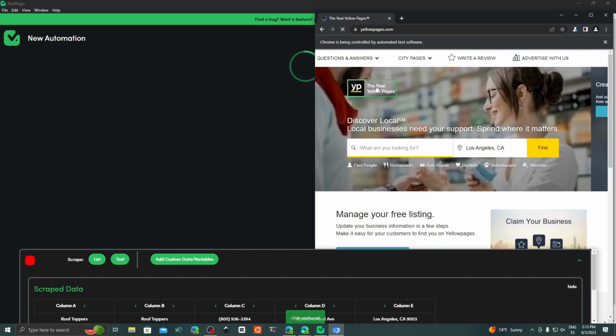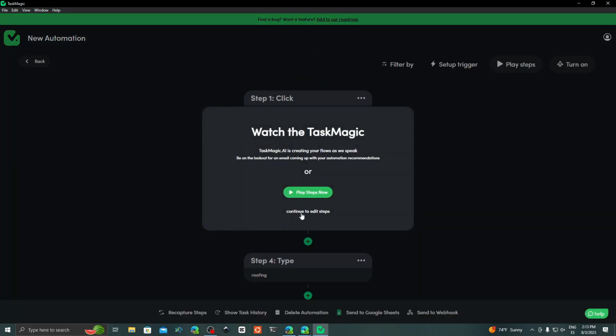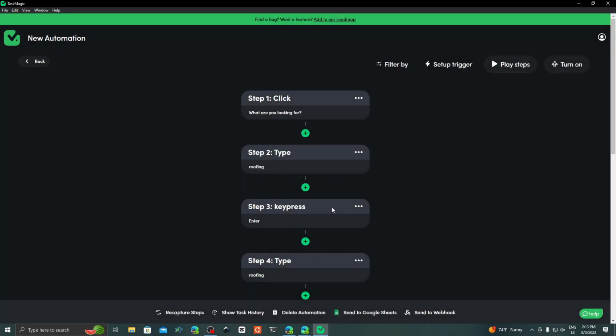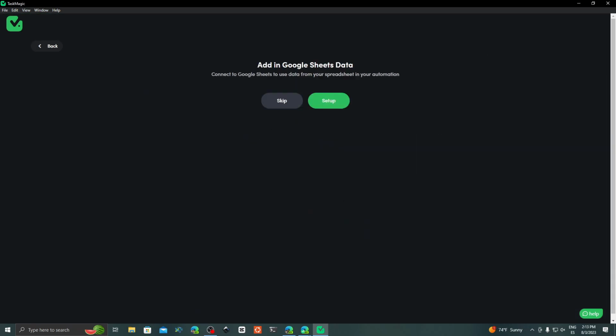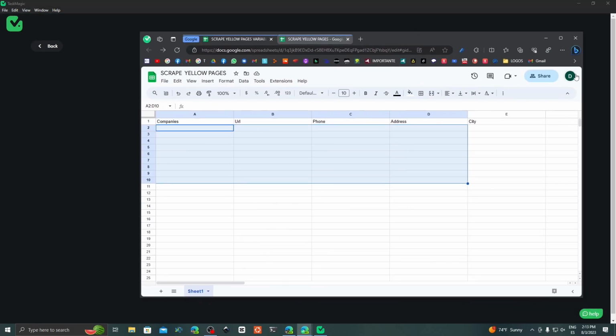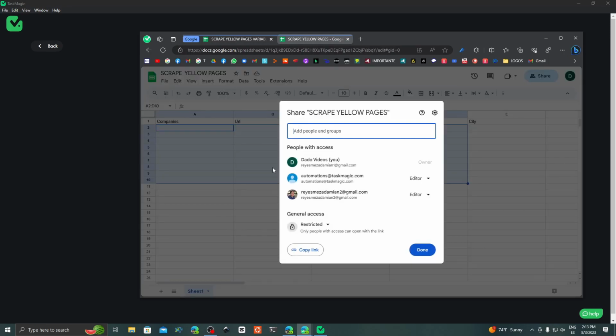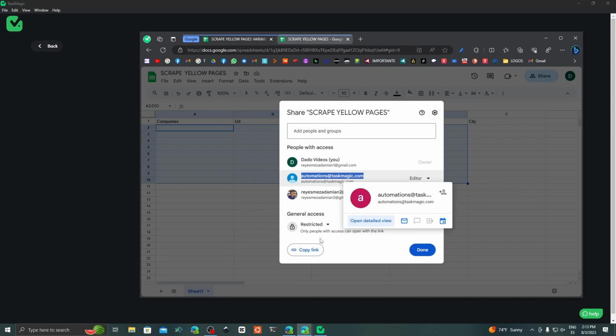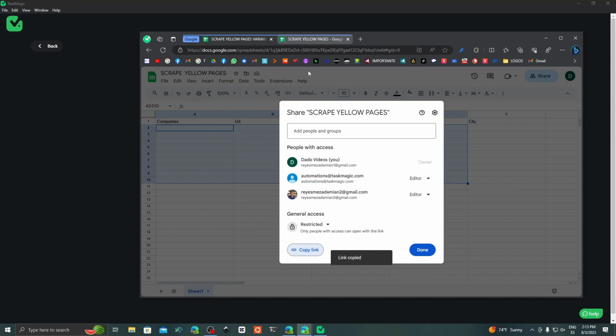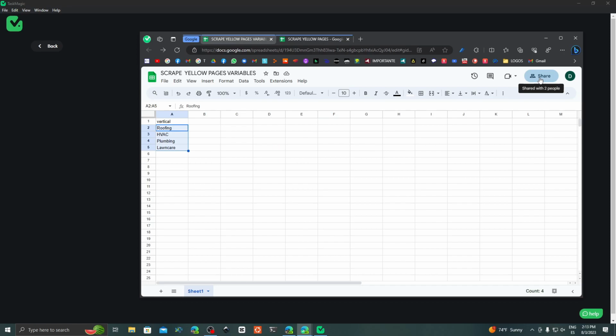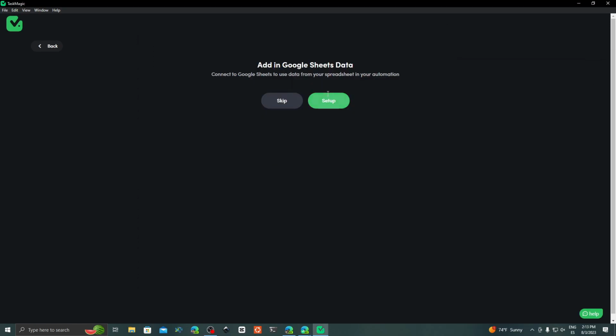Okay, so let's go back to the Yellow Pages homepage. Let's click on this box because we're going to be looping through it, and then let's stop the recording. Okay, once we've stopped the recording, let's go ahead and set up a trigger here, and we're going to loop through data, okay? It's important that if you do not have your Google account connected to TaskMagic, we share all of the sheets to automations at taskmagic.com, and if you want the link of the Google Sheet, you just click on share, and here is the link on the bottom, all right? So let's go ahead and set up the data.